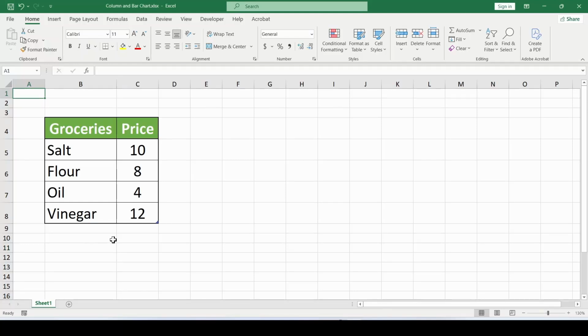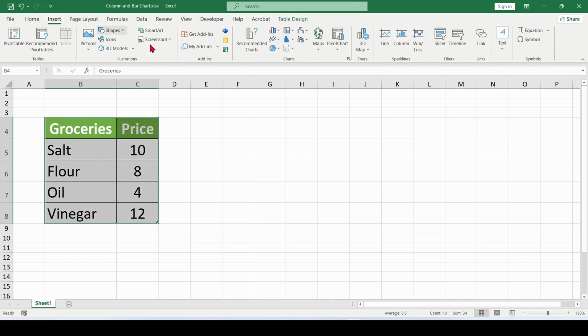Hello everyone. How to create a column or bar chart in Excel. We have a table with data that we want to display in a chart. Select the table and select the Insert tab on the ribbon.